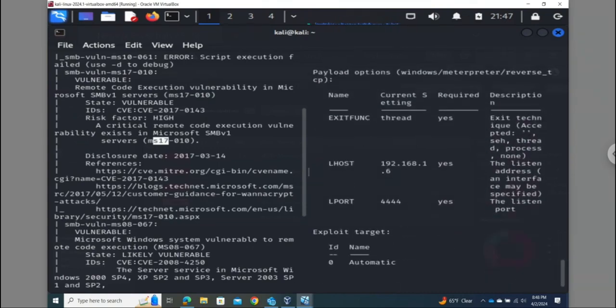Here in the show options command, you can see the local host IP address. My IP address is 192.168.1.6, which is running on local port 4444. In this option, to select one of the payloads, we type set payload followed by the payload name into the MSF console.